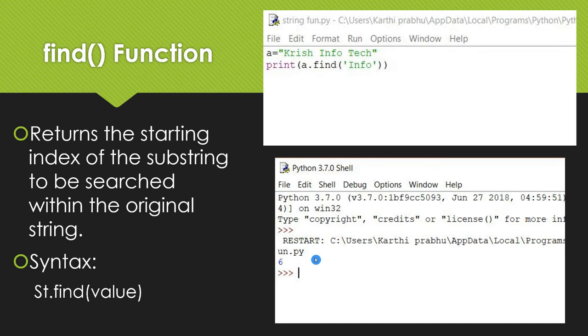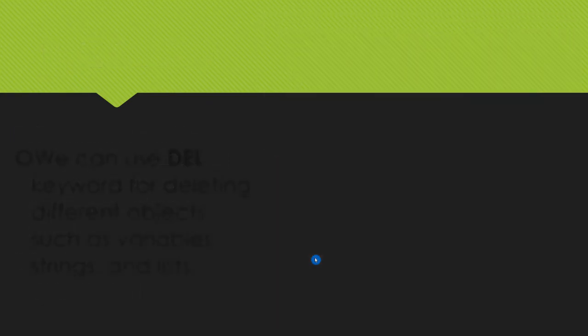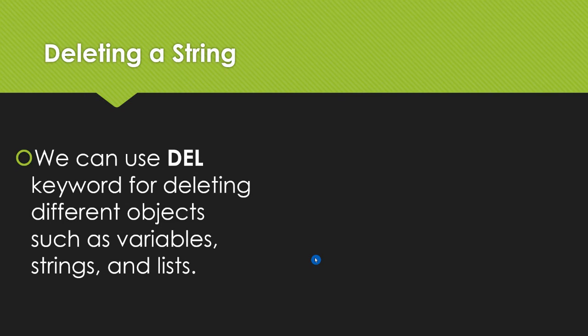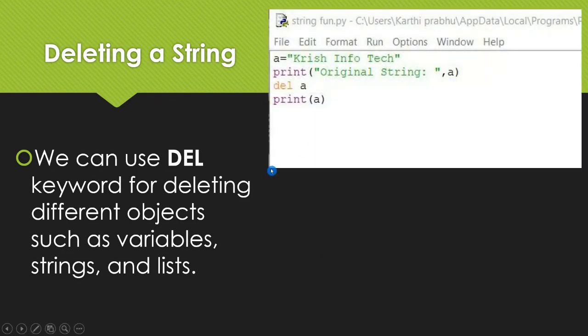Next we are going to see how to delete a string from the original string. Here we are going to use the keyword del, for deleting different objects such as a variable, string, or list. You can delete a variable, you can delete even a string, and you can delete a list also. The example for this is del a. So this particular variable or string will get deleted.